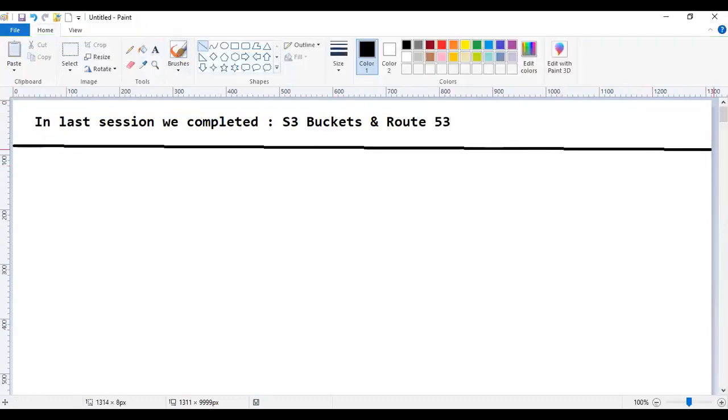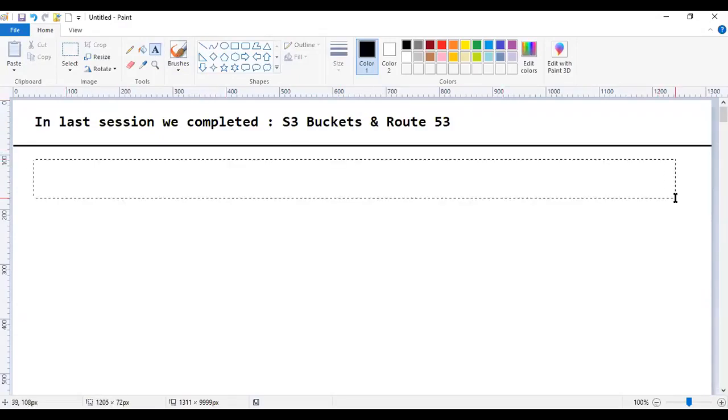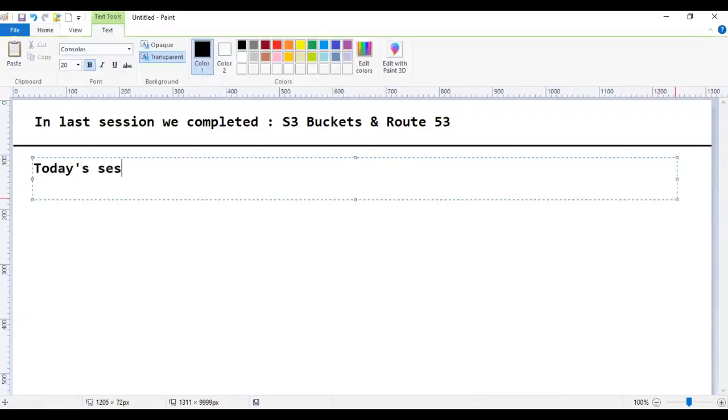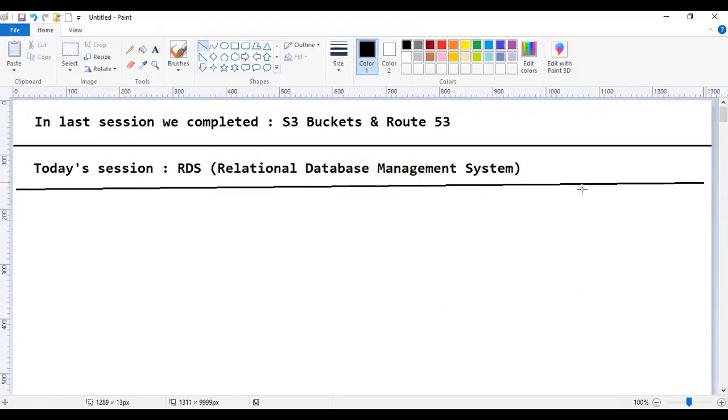Today, we are going to start with a new service in AWS, which is called RDS. RDS stands for Relational Database Management System. Nowadays, for every application, a database is mandatory.